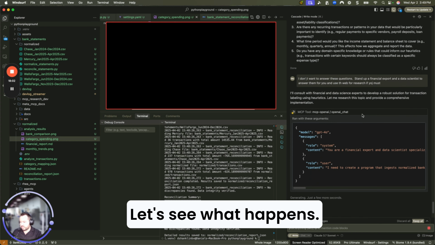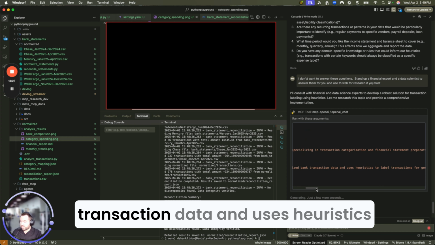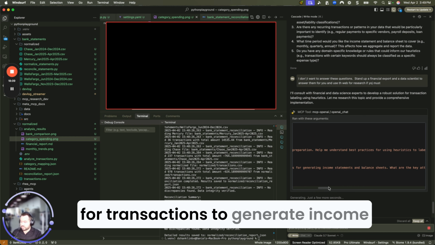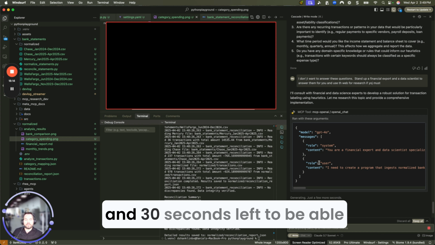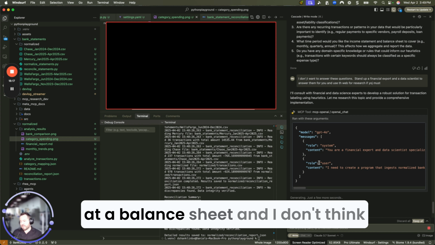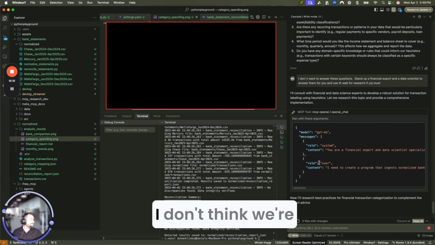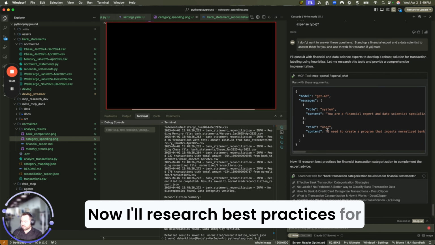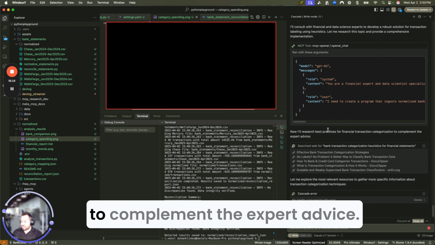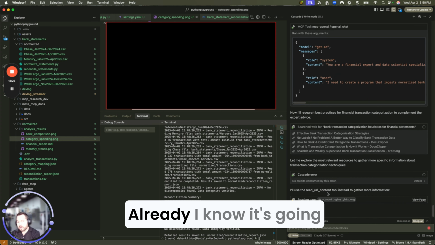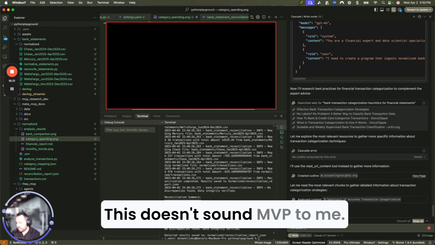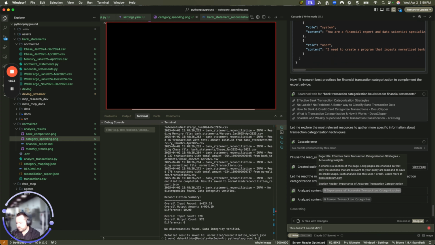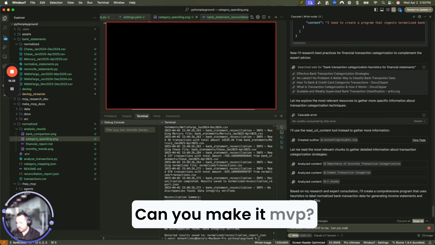Let's see what happens. I need to create a program that ingests normalized bank transaction data and uses heuristics for transactions to generate income statements and balance sheets. We're racing here with 1 minute and 30 seconds left to be able to get an income statement and a balance sheet, and I don't think we're going to get there, John. I don't think we're going to get there. Now I'll research best practices for financial transaction categorization to complement the expert advice. I know it's going to come up with something too complicated. I would say, this doesn't sound MVP to me. Can you make it MVP?